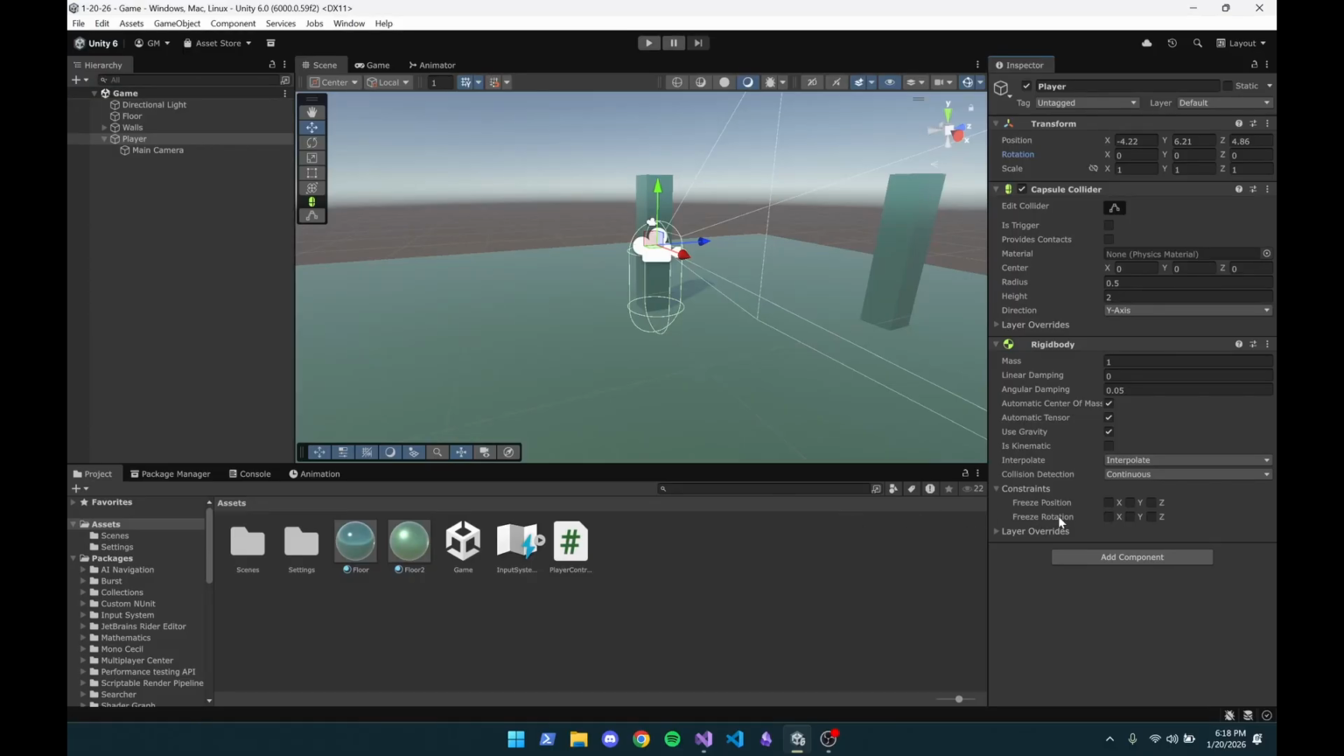In terms of the constraints I want on my rigid body, what constraints would make sense in terms of rotation? Do I want my player to be able to roll over? No, so I'm going to lock this axis. Do I want my player to fall on their face? If you get shot, maybe, yeah. But for now, in the simple case, I'll go ahead and lock this.